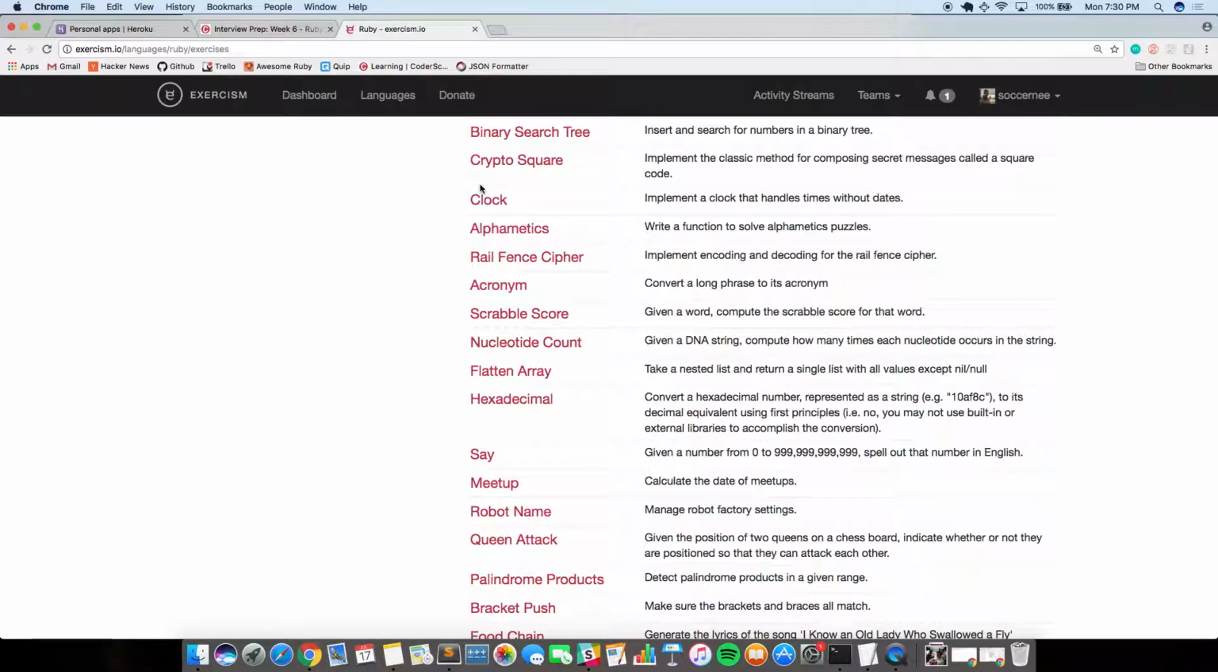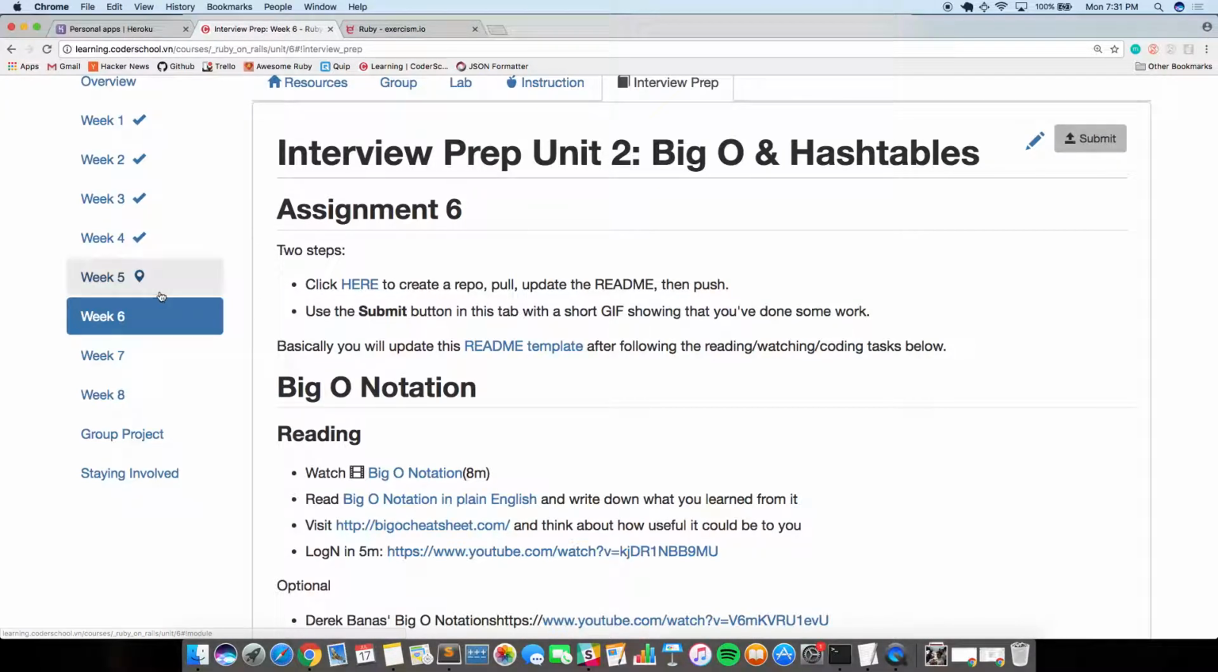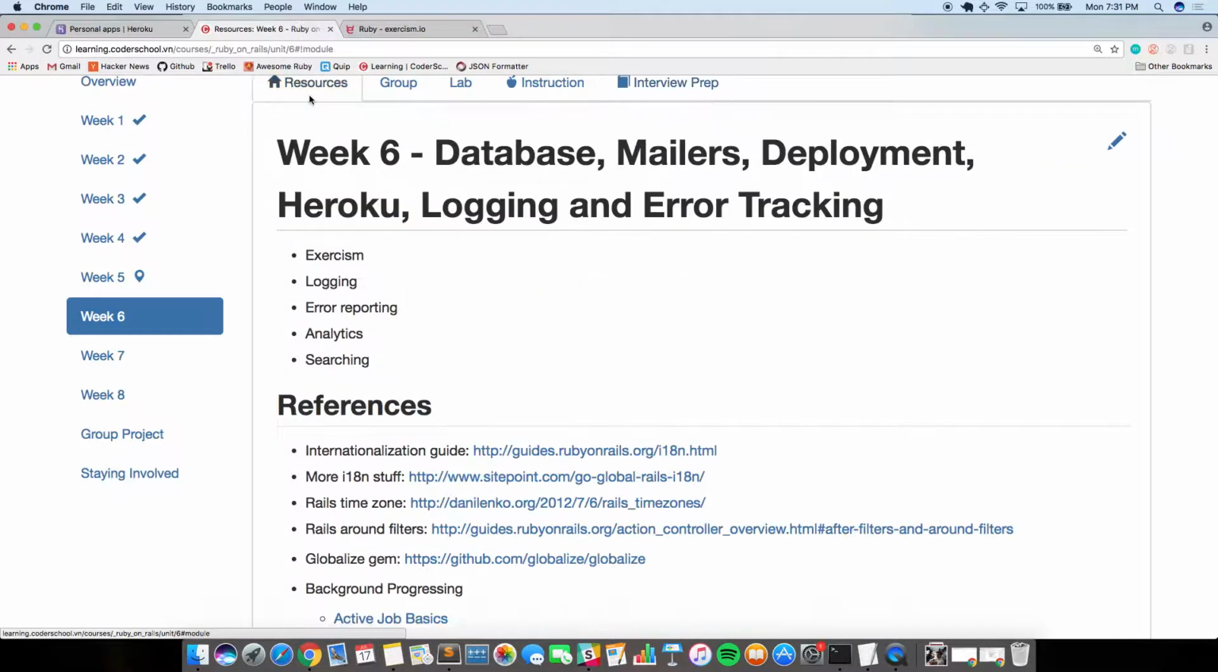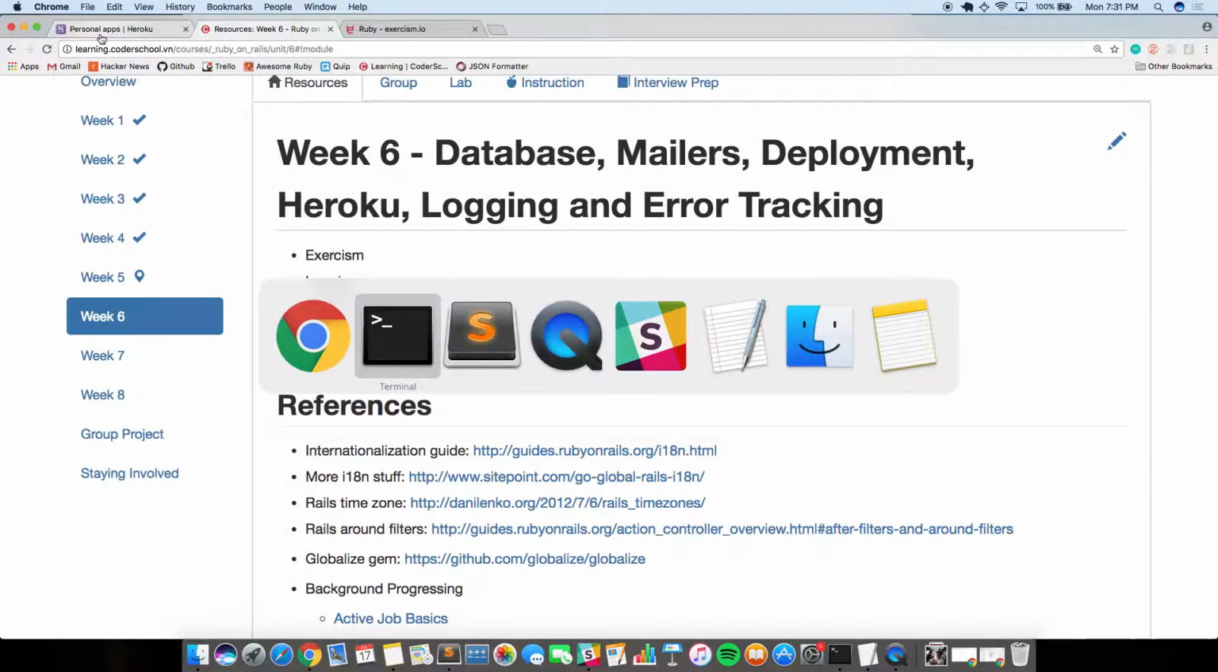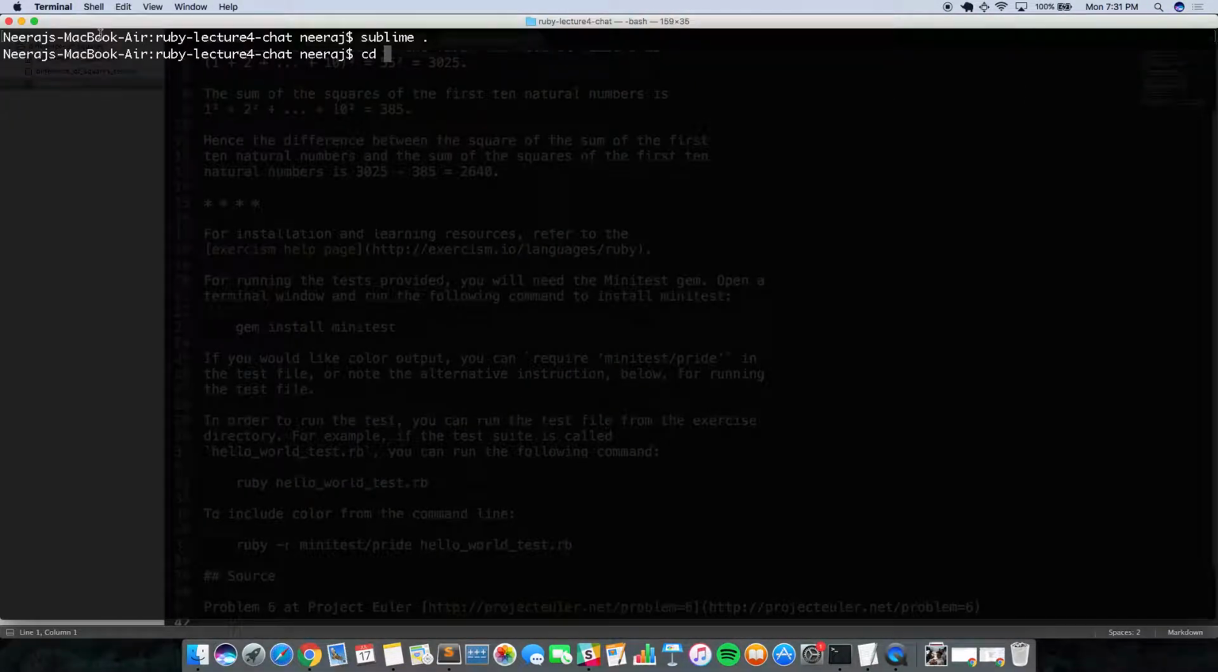Cool. Any questions on Exercism? No? Sweet. Alrighty. So let's keep going then with the stuff for this week. We're going to talk about kind of using Heroku. Let's go ahead.